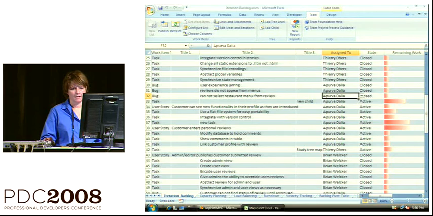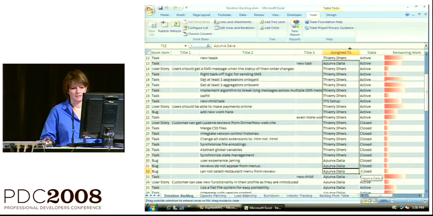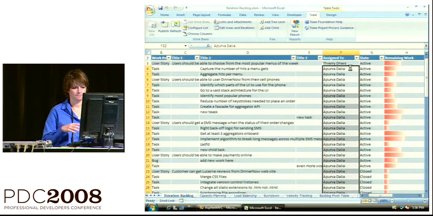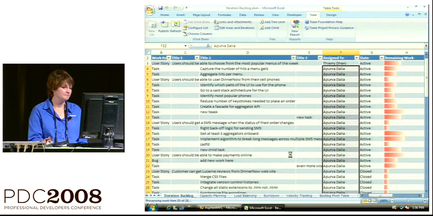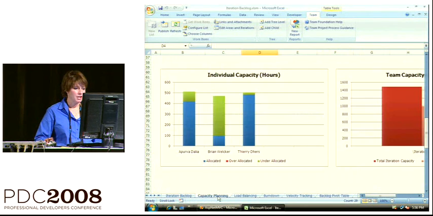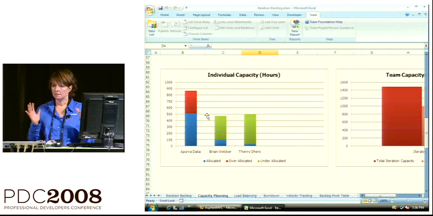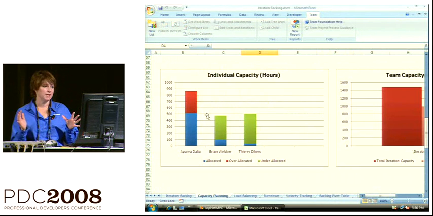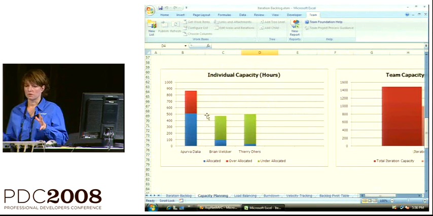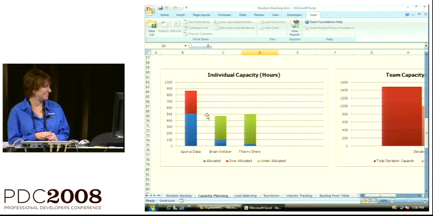I can go and create some assignments, and we're just going to have Apurva take a lot of work now. And by making that change, I should see the immediate impact right here in my capacity planning. So now Apurva is in a world of hurt and overloaded.